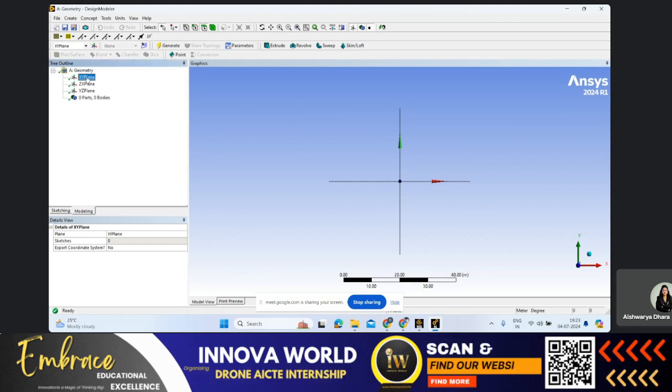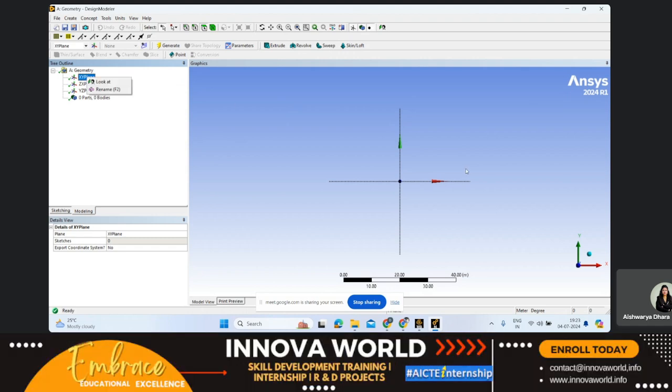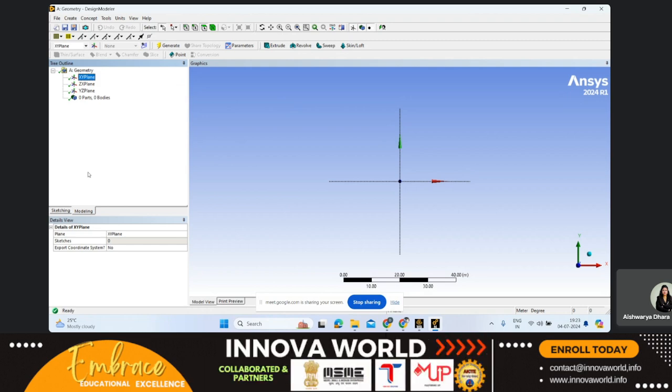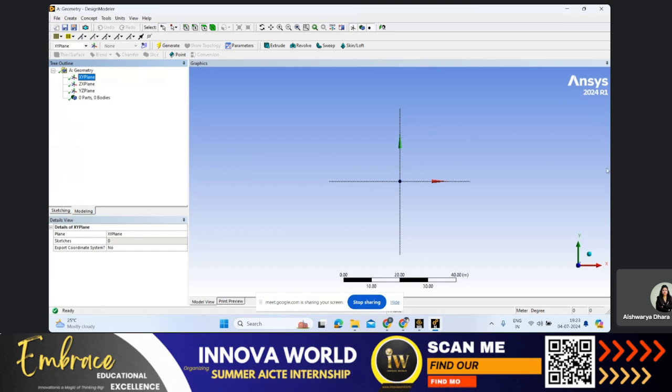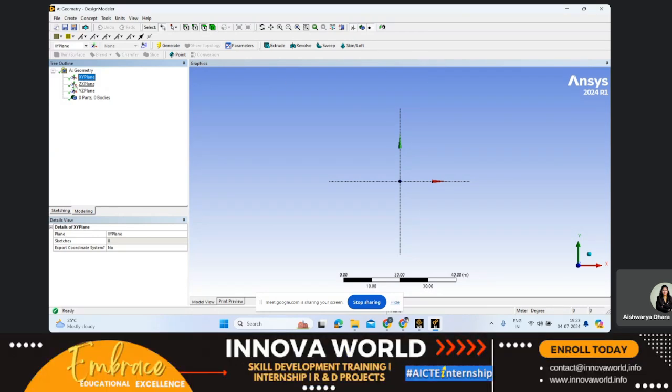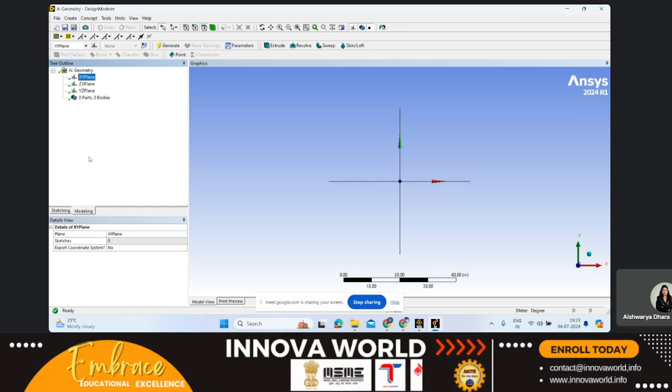Initially, I have taken the XY plane, and I have used Look At so that the XY plane is shown. What I'm doing is making one channel, because I want to see how the flow goes inside it. A channel is like a pipe. This one is a 2D case. I'm not doing a 3D case; initially we will go with the 2D case. For a 2D case, a channel is just a rectangle.